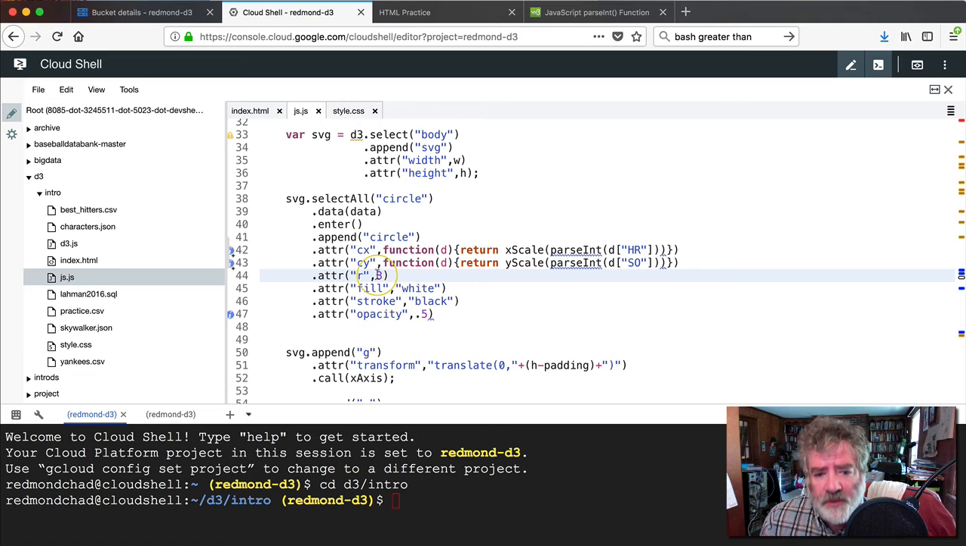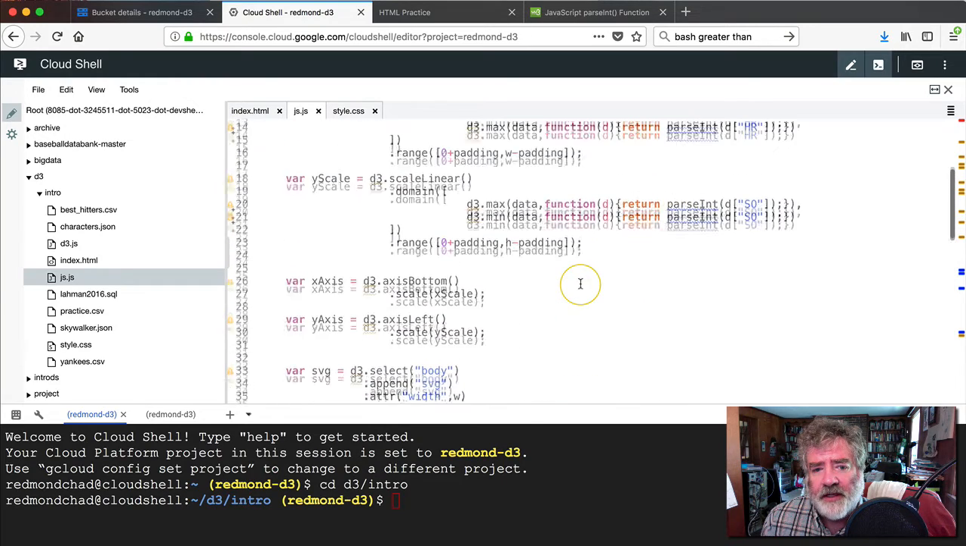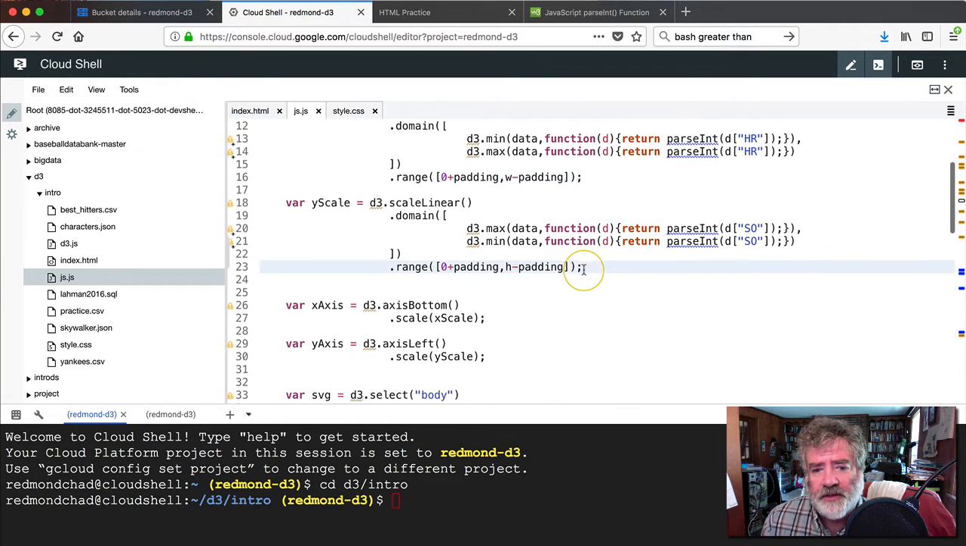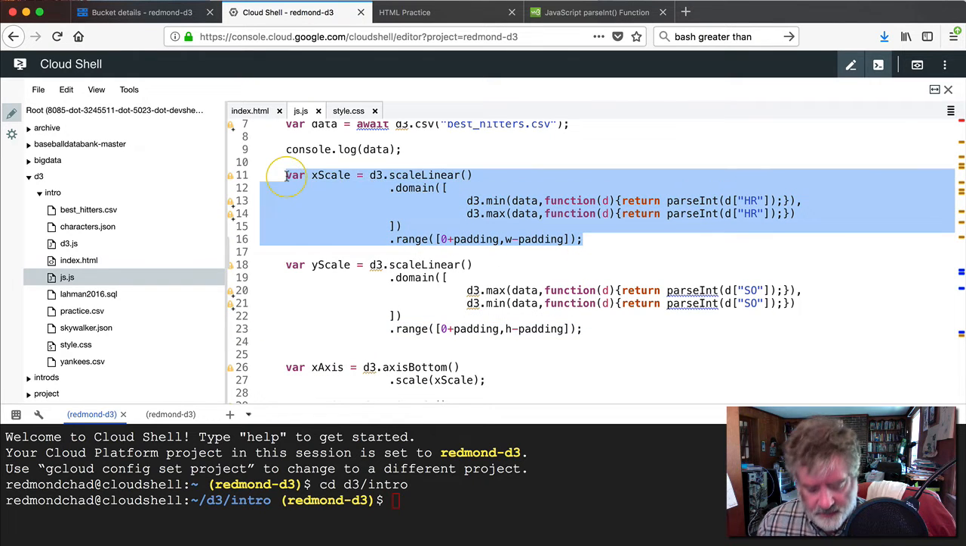And now what we want to do, all the circles have the same radius of 3. So what we want to do is make the radius dependent upon this third dimension that we have, which is bases on balls. Okay, so for that we have to add one more scale. So let's copy the X scale and make changes to it.